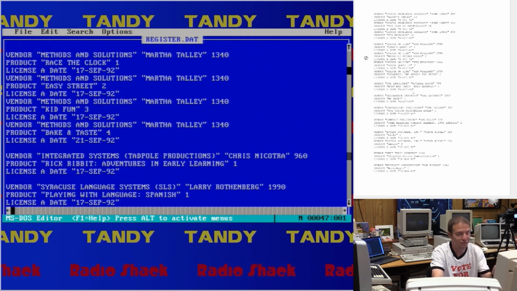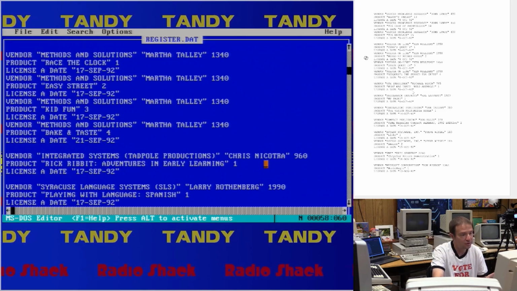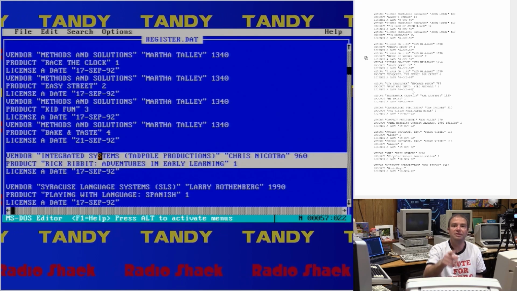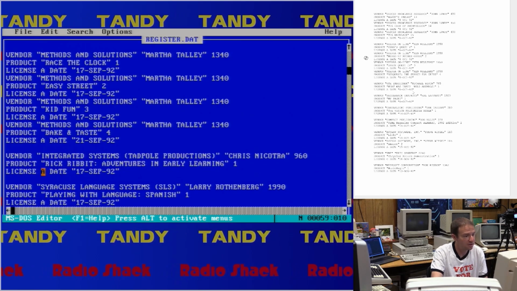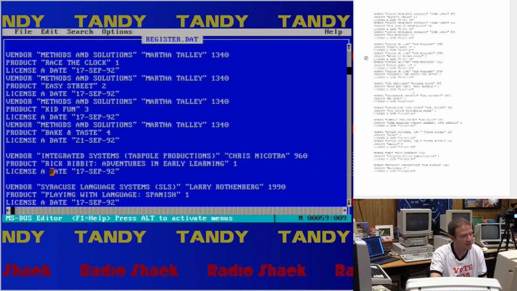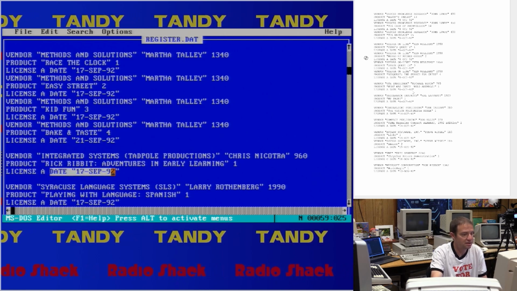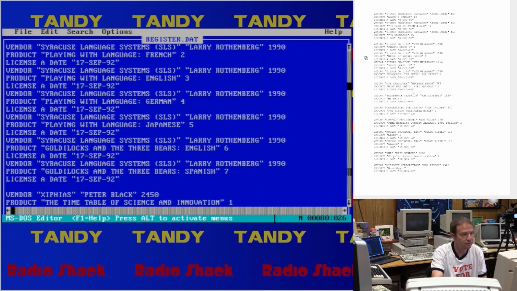Here we're just going to look at some of the titles first because this is kind of fun. Rick Ribbit Adventures in Early Learning, that was the demo we watched last time. License A, you can see this is a Class A license. I talked about the license classes, and it was licensed on September 17th, 1992.